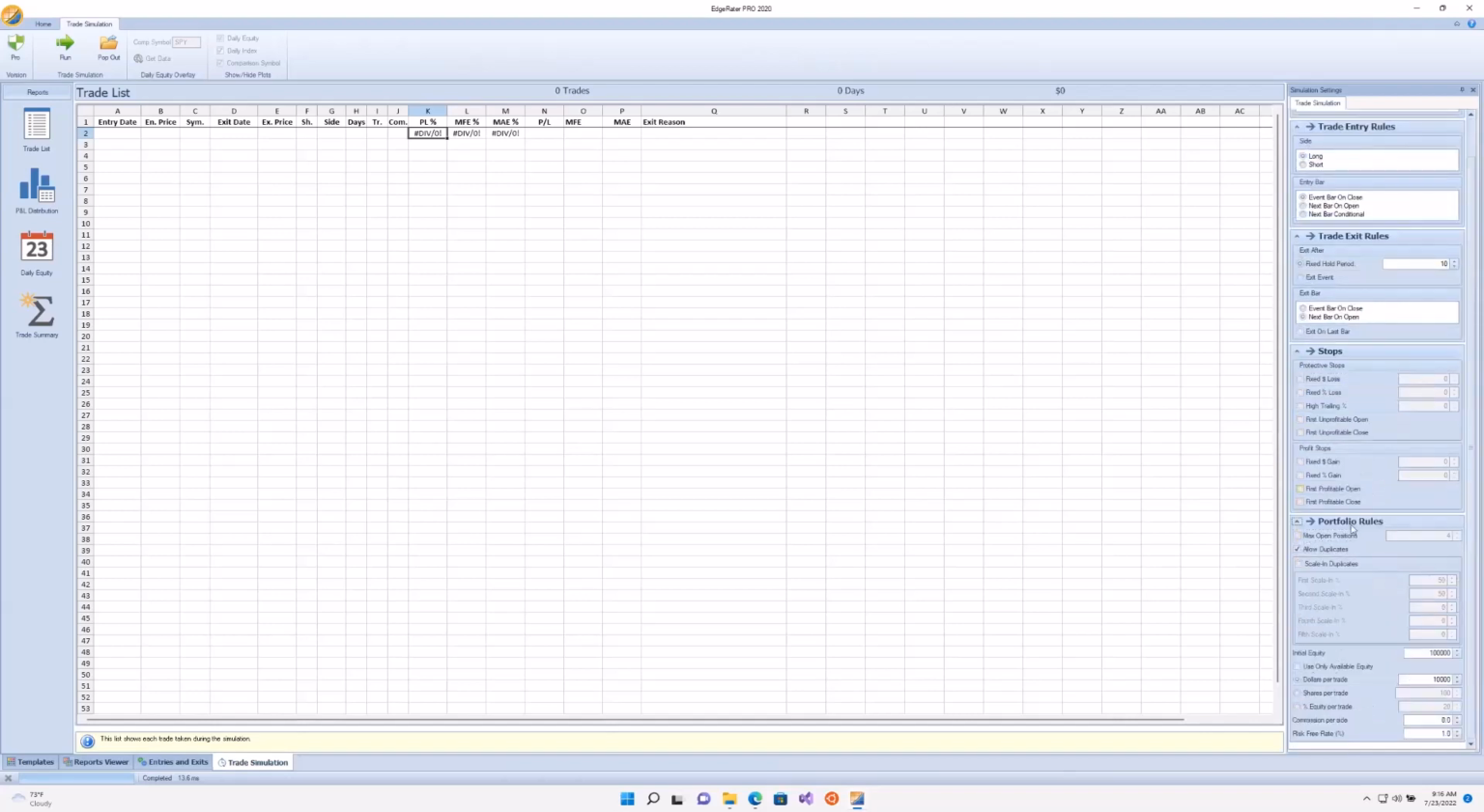And then the portfolio rules, I'm going to say don't allow duplicates. The duplicates thing is, if you happen to get two signals whilst you're already in a trade and you get another signal for that same stock, if you allow duplicates, then it will allow the trade simulation to take that second position. But if you don't allow duplicates, only one entry is allowed per symbol, essentially until that trade is exited.